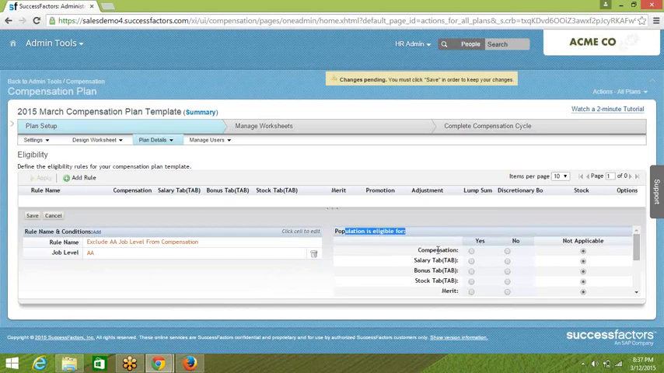This is the place where you are going to write what it has to do if the job level is AA. You can see here, right now, everything is not applicable. The moment I select no for the entire compensation, it is going to be no, which means that whenever the employee job level is AA, he is not eligible for any component of your compensation, guys.